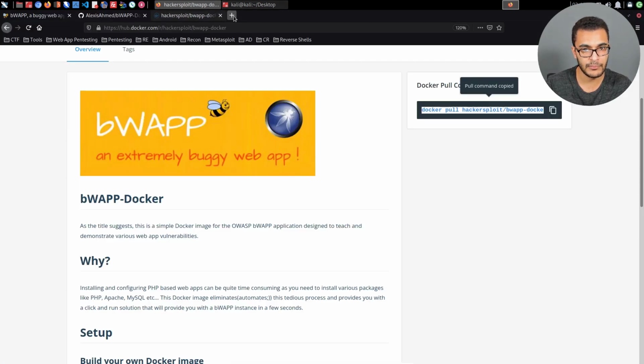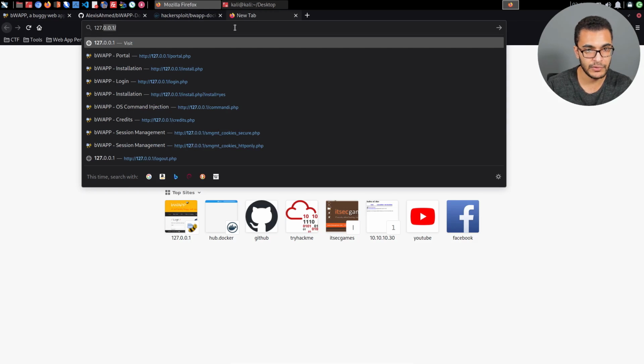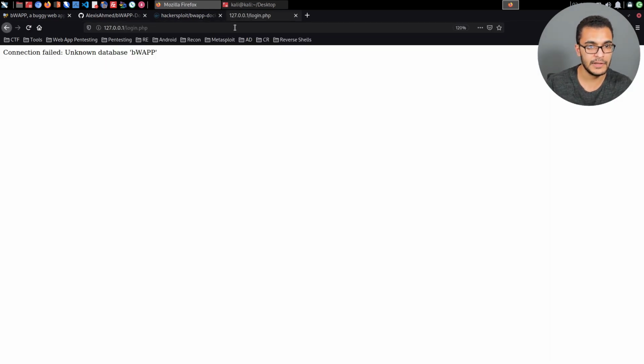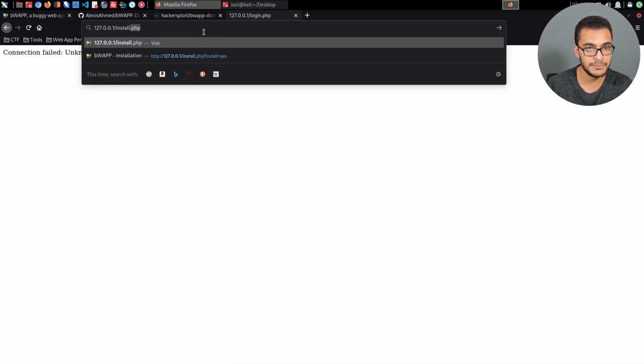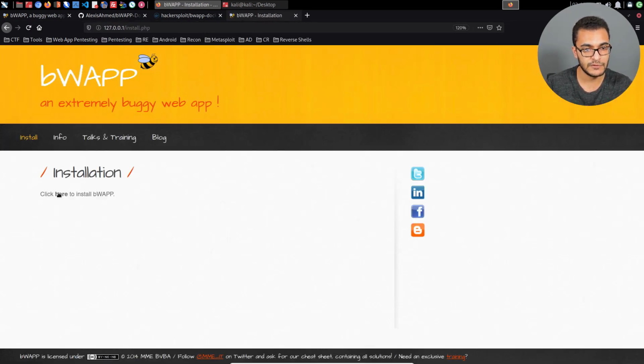So I can open up my browser here and go to 127.0.0.1 and hit enter. Don't worry if it gives you an error telling you that there's an unknown database called bWAPP. One of the final steps that you need to perform yourself after running the container initially is to navigate to install.php. So you hit enter, it's going to say click here to install bWAPP, and that's it. bWAPP has been installed successfully.